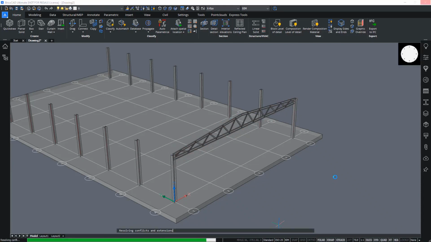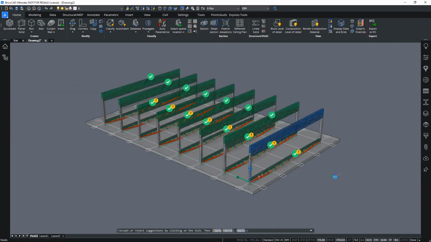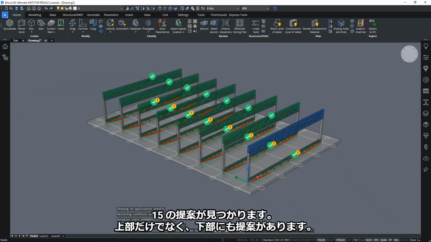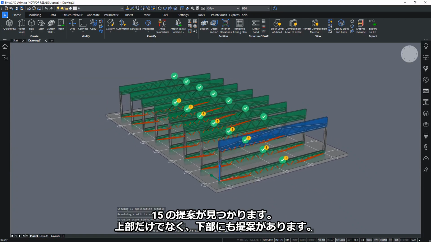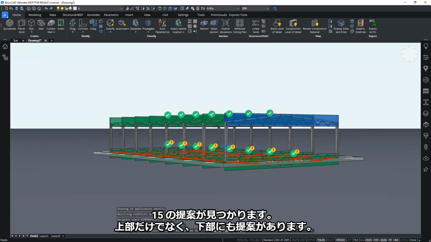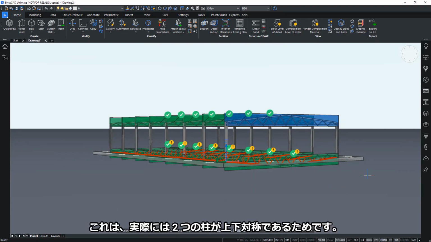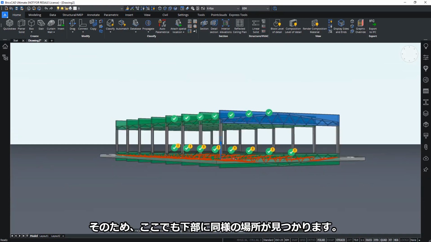And it will find 15 suggestions. As you can see, it finds suggestions not only here at the top, but also at the bottom, because the two columns are symmetrical top and bottom. So it finds similar locations at the bottom here as well.